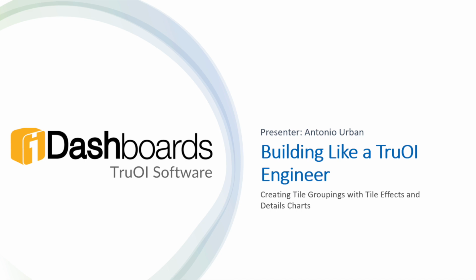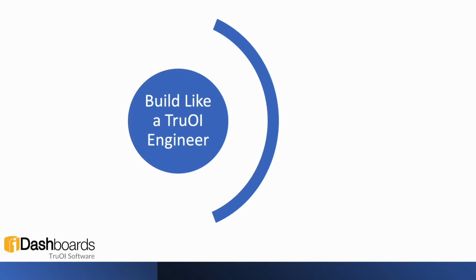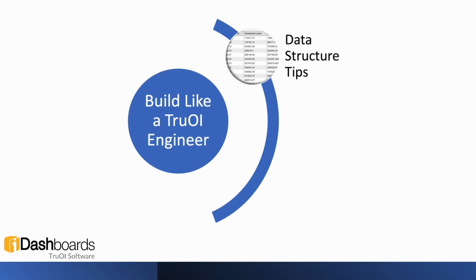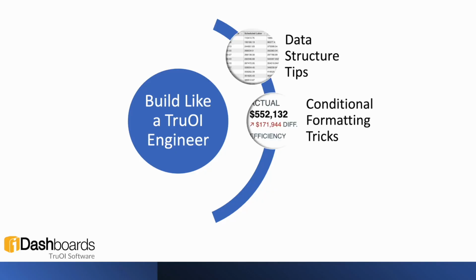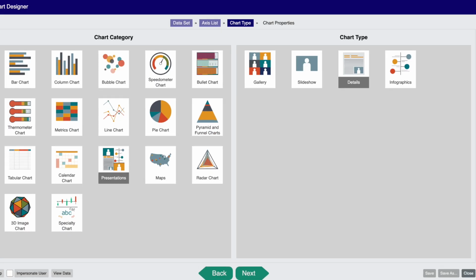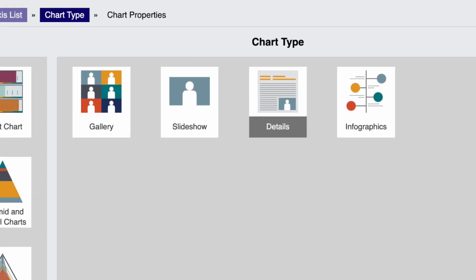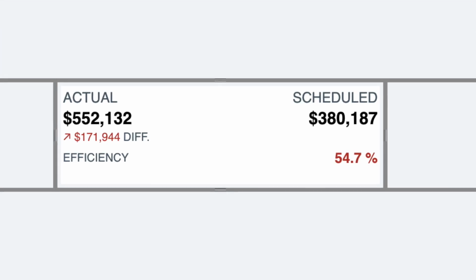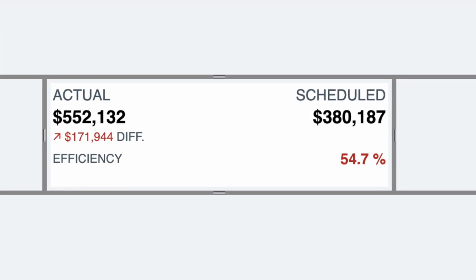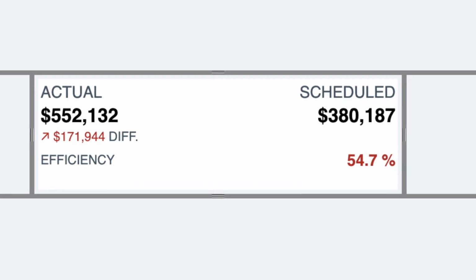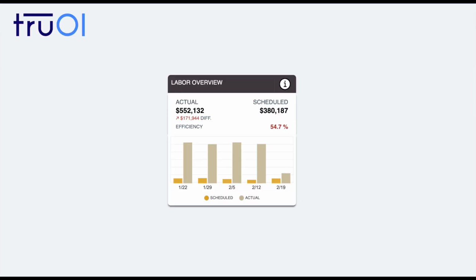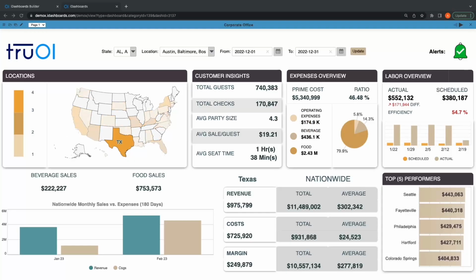We've got an awesome topic on the menu: building like a TruOI engineer. In this video, we'll dive into some neat data structure tips, sneaky conditional formatting tricks, and chart settings that'll bring that wow factor to your dashboards. Our star of the show today is definitely the details chart, a sleek presentation style chart with endless possibilities. But don't worry, we'll take it one step at a time, making it a breeze for you. The best part of all: tile effects. These will supercharge your design game and make your charts stand out from the rest.